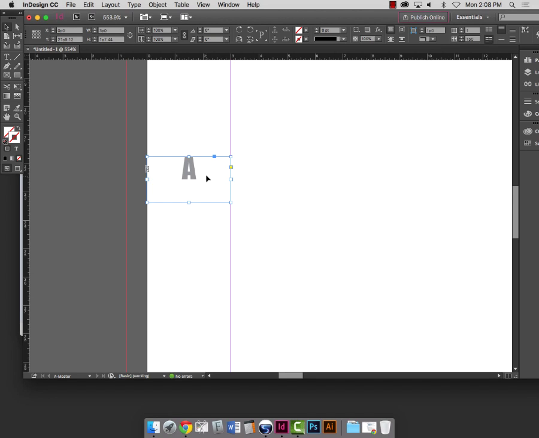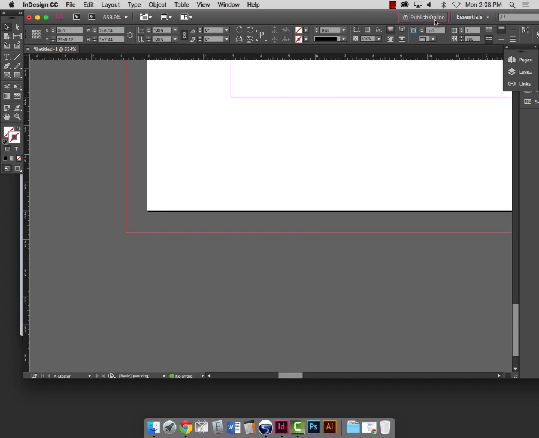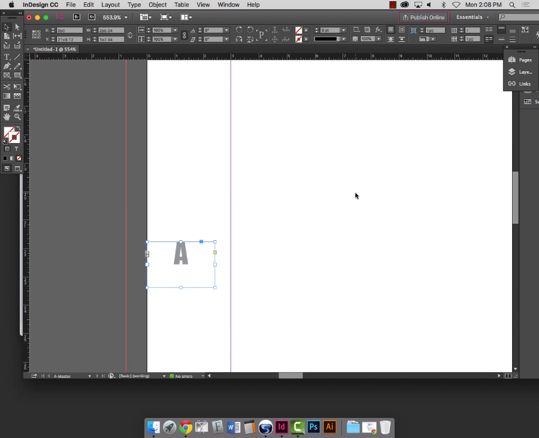What if you can't get the color to change? Are you selecting it with the black arrow tool, or what tool are you on? Well, I guess I don't know what you mean. I may have to come back and check if you're not sure.